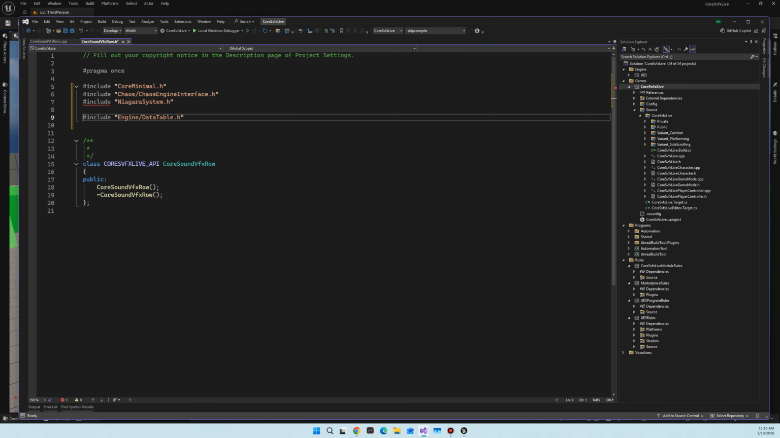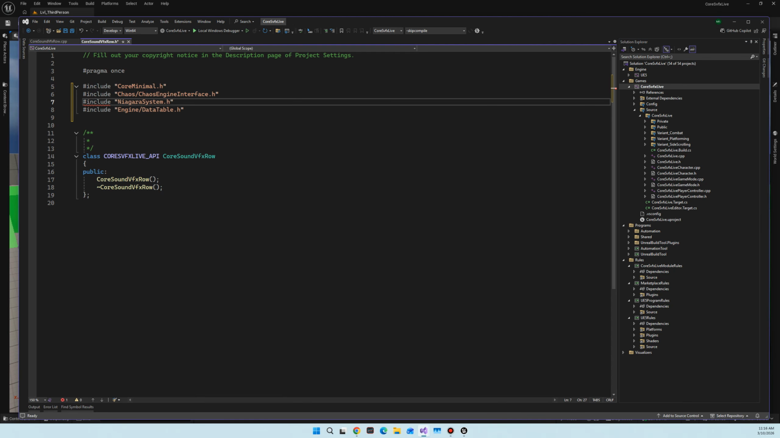So for this solution, we're going to need the Chaos Engine interface, since we're going to be dealing with the physics materials. I'm also going to need the include for the Niagara system. As you can see here, there's a red squiggly. We will fix this red squiggly in the build script, and I'll show you how you can do that. But for now, it's going to say I can't find it, even though it's technically under the Unreal Engine 5 plugins. And then we're also going to need the engine data table, since we are going to be creating data table structures within this file.